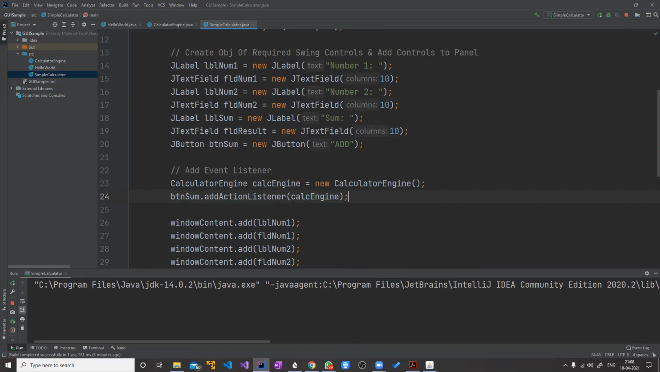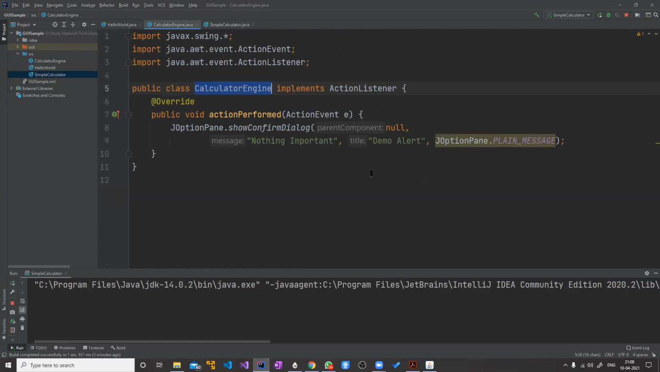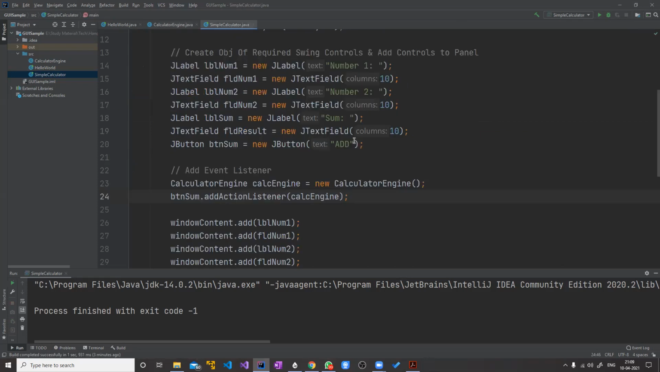That is the event listener which you have created, event listener or action listener, both are the same, and the UI element. For example, here I want to add this functionality to only that button sum, right? Right now, this event listener doesn't do anything. What does this event listener do? It just creates an alert box. So now let's run this program and see what happens. The program is the simple calculator, so we will have to run this.